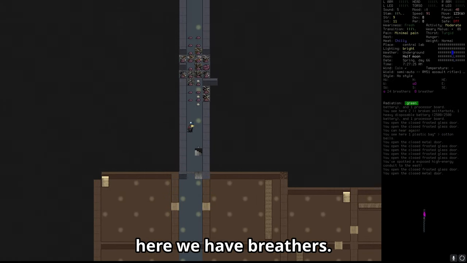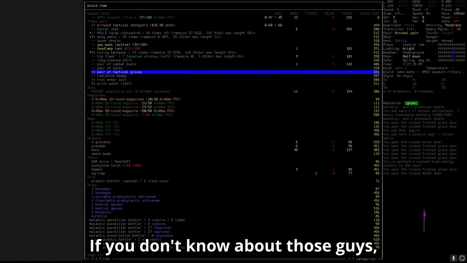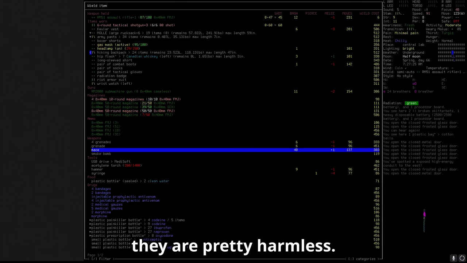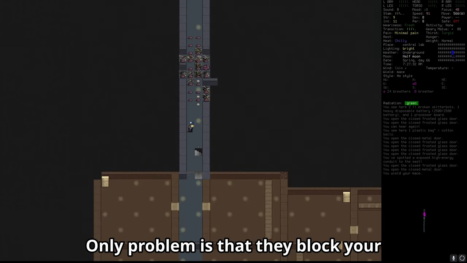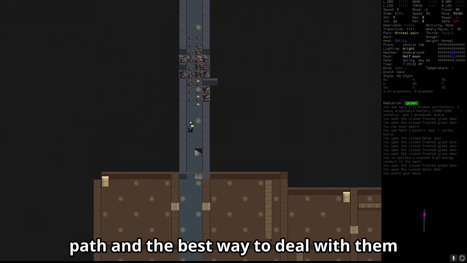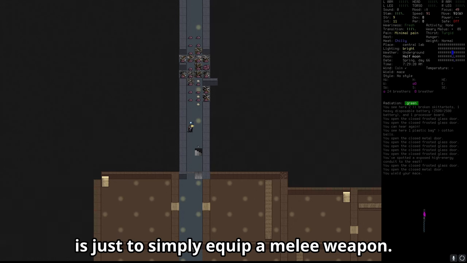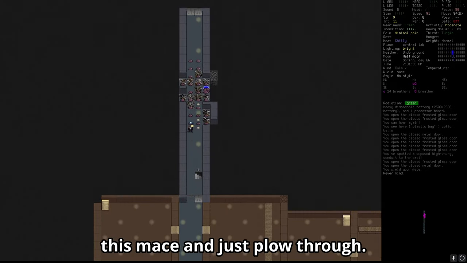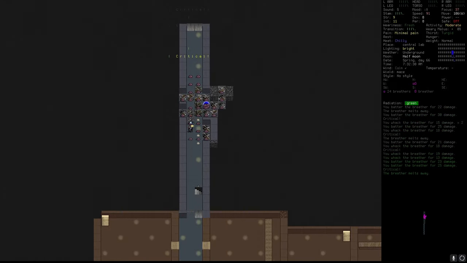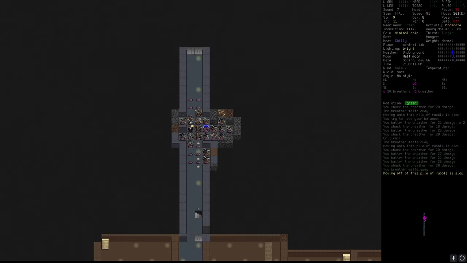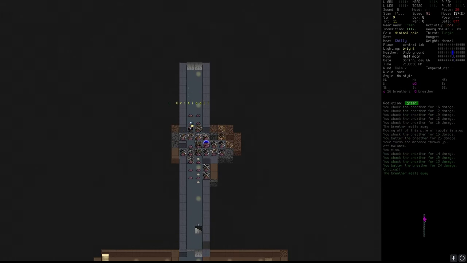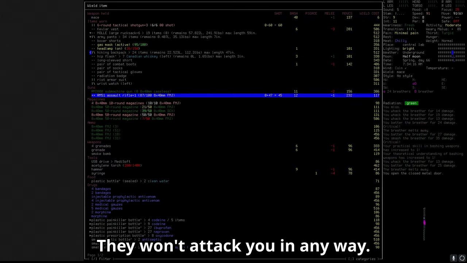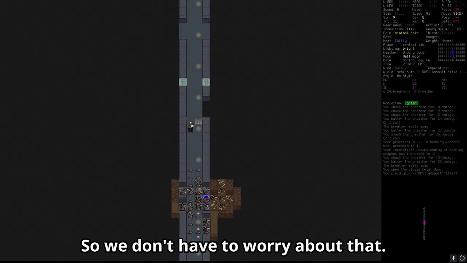Oh, here we have breeders. If you don't know about those guys, they are pretty harmless. Only problem is that they block your path, and the best way to deal with them is just to simply equip a melee weapon. We are lucky because we have this mace, and just plow through. Nice. They won't attack you in any way, so you don't have to worry about that.